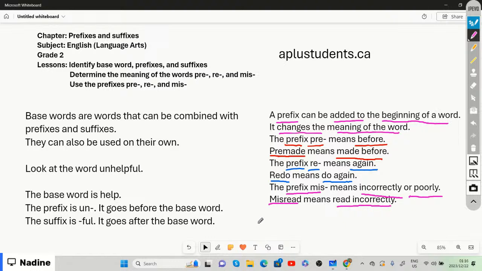And once again, we said base words are words that can be combined with either a prefix as well as a suffix. And we say that the prefix goes before the base word, and a suffix goes after the base word.